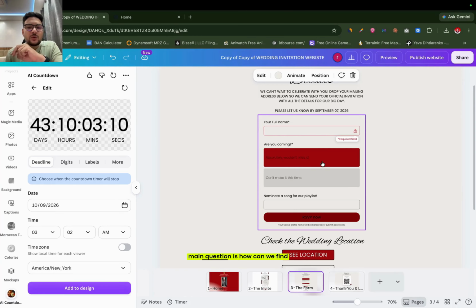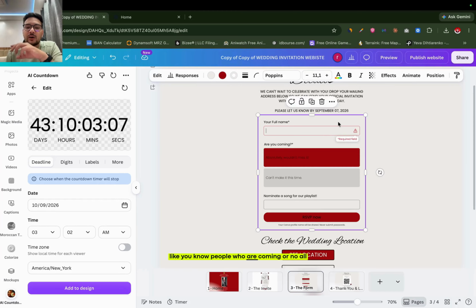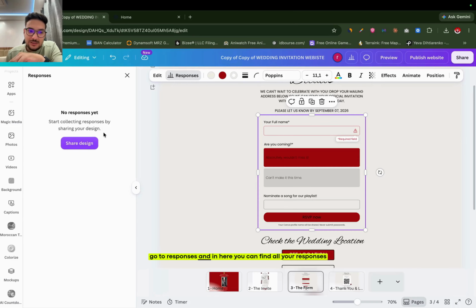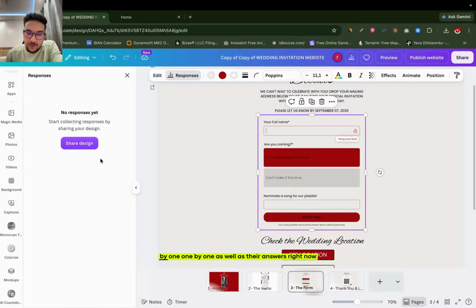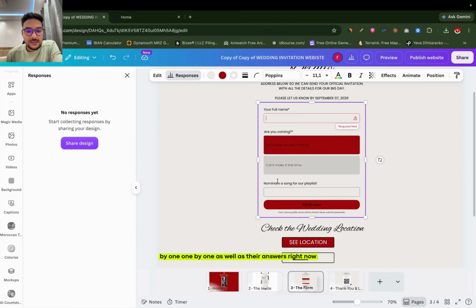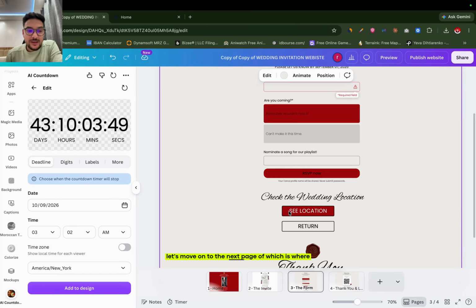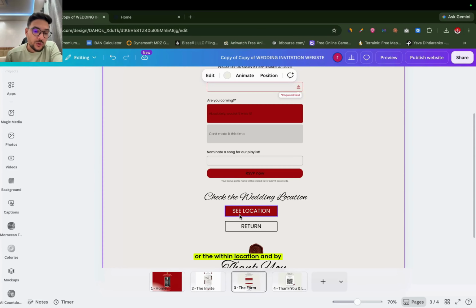Now the main question is, how can we find people who are coming or not? All you have to do is just click on the form and go to responses, and in here you can find all your responses. And by the way, we don't have anything in here because nobody has filled in the information at the time being. So when they do so, you will find all your reservations in here, in responses, one by one, as well as their answers. Now let's move on to the next page, which is where people can see their location or the wedding location.